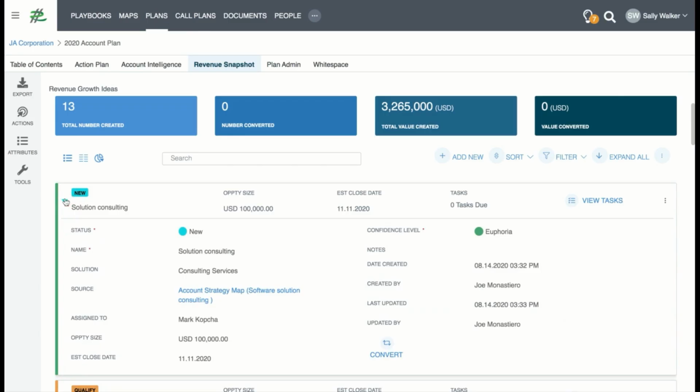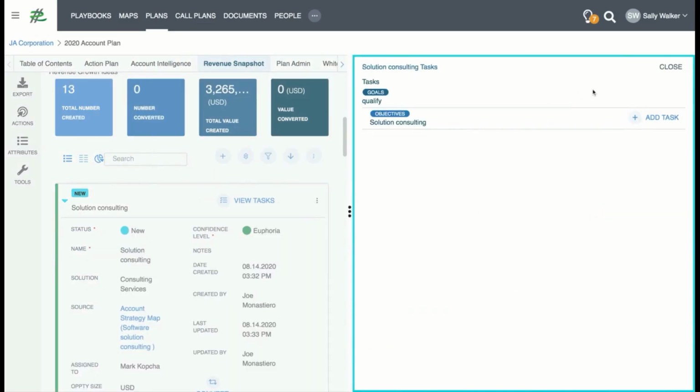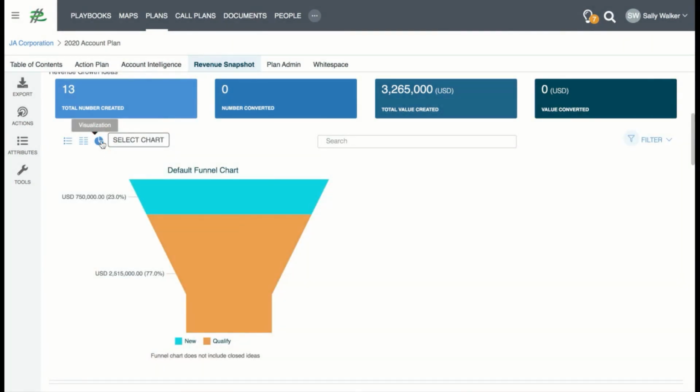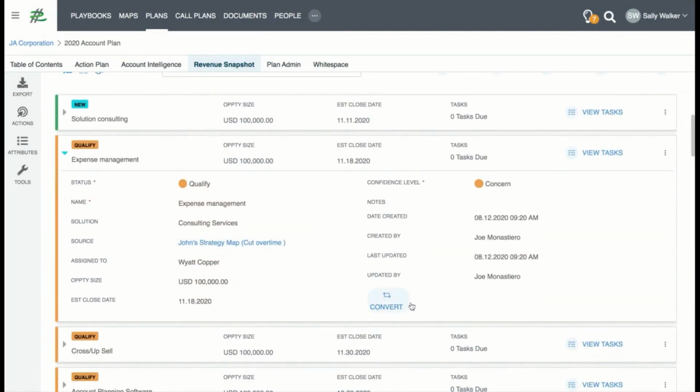When we click through, you can see all of your revenue growth ideas in one place. Here, you can review status, next steps, tasks, what's integrated into other components of the account, and a funnel chart. You can also convert the RGI to an opportunity that shows up in Revegy and your CRM. Let's talk about how we can get to those revenue growth ideas, and then we'll dive in.